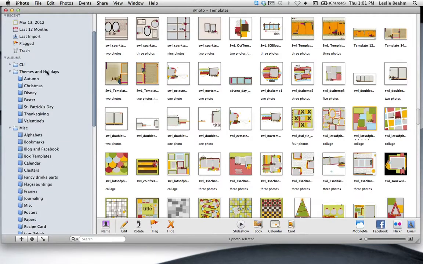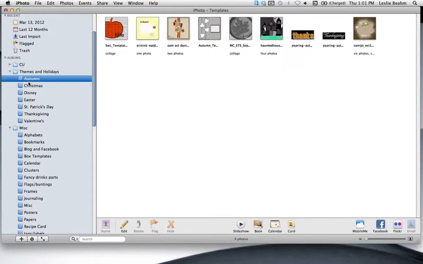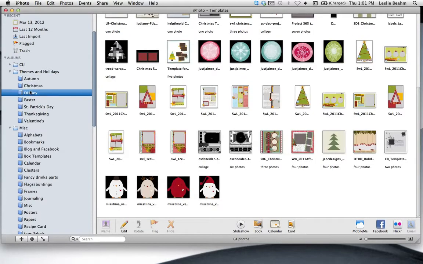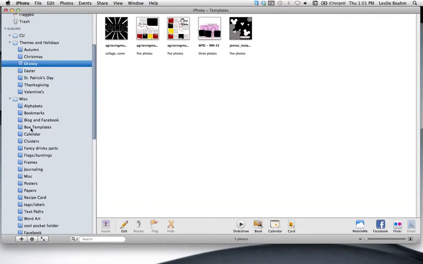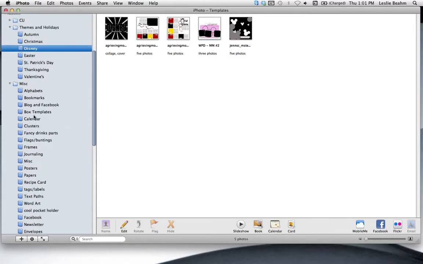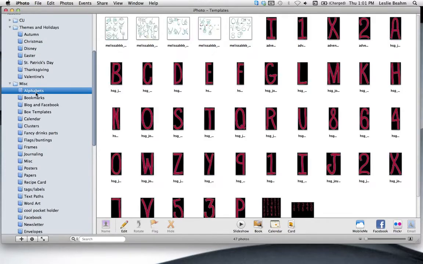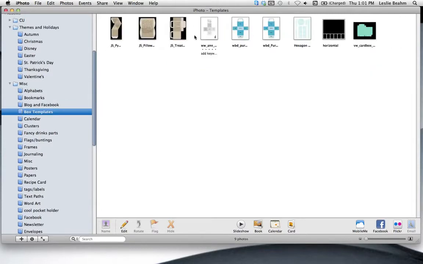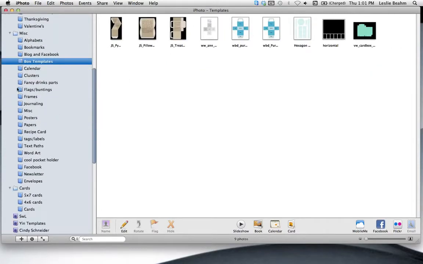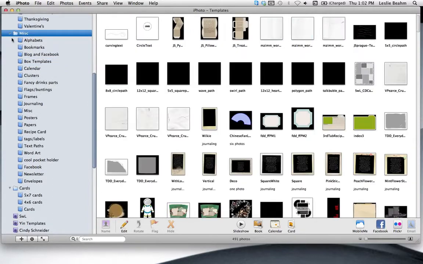And I'll just briefly say, this is how I roll. This is not how you have to roll. But if the templates have a theme or holiday that's pretty obvious, I'll put them in an album for autumn, Christmas, Disney, things like that. I have probably 3,000 different templates actually. If I have alphabets that are PSD files or crafts, different crafts or boxes, things to make, I'll put them into their own little miscellaneous file.